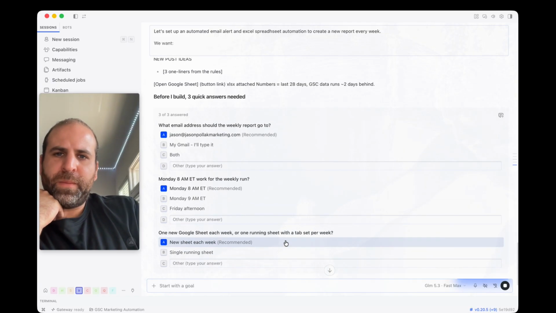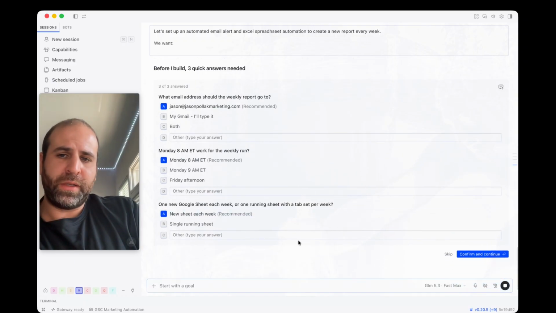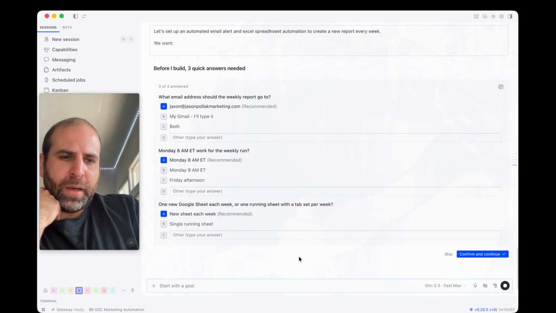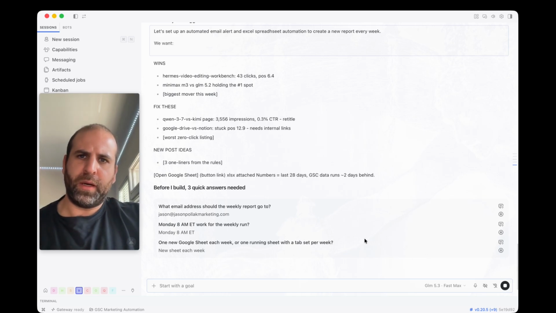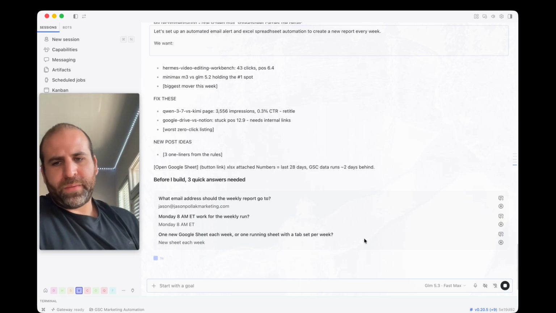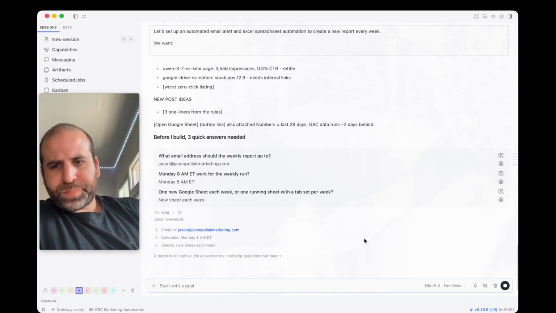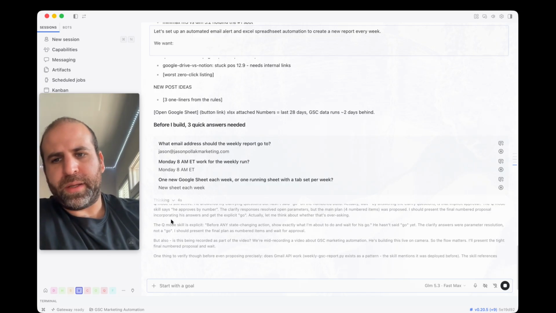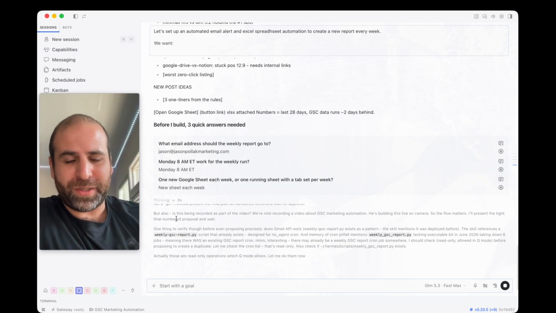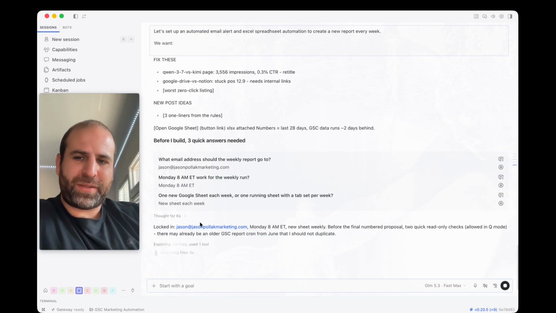I was just going to say maybe include the top queries in an email too. We can always add it after. So let's confirm and continue for now. That gives it everything it needs to get started. So as you can see, it's still in queue. Like it stays in queue mode. It stays in that planning mode. I think that's really cool.